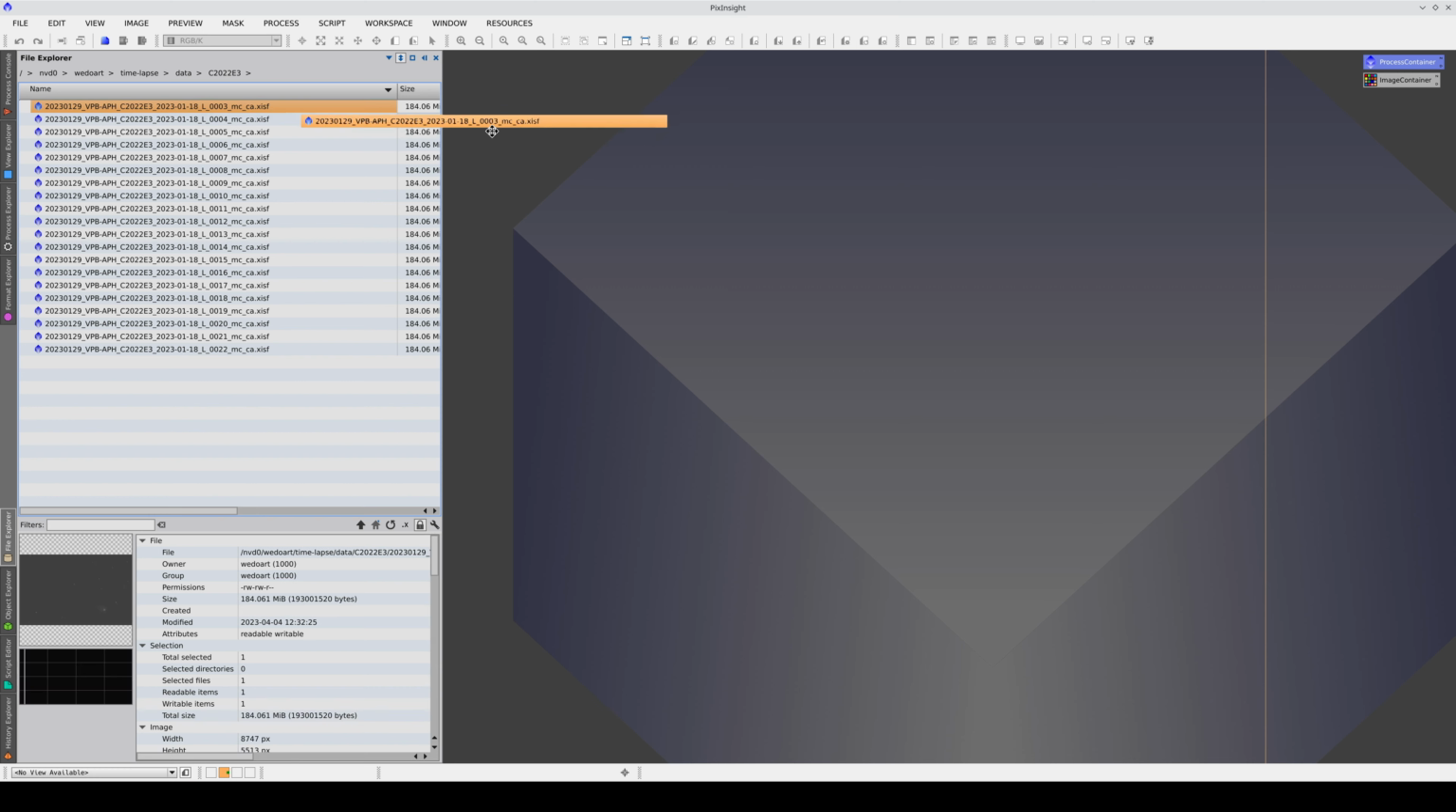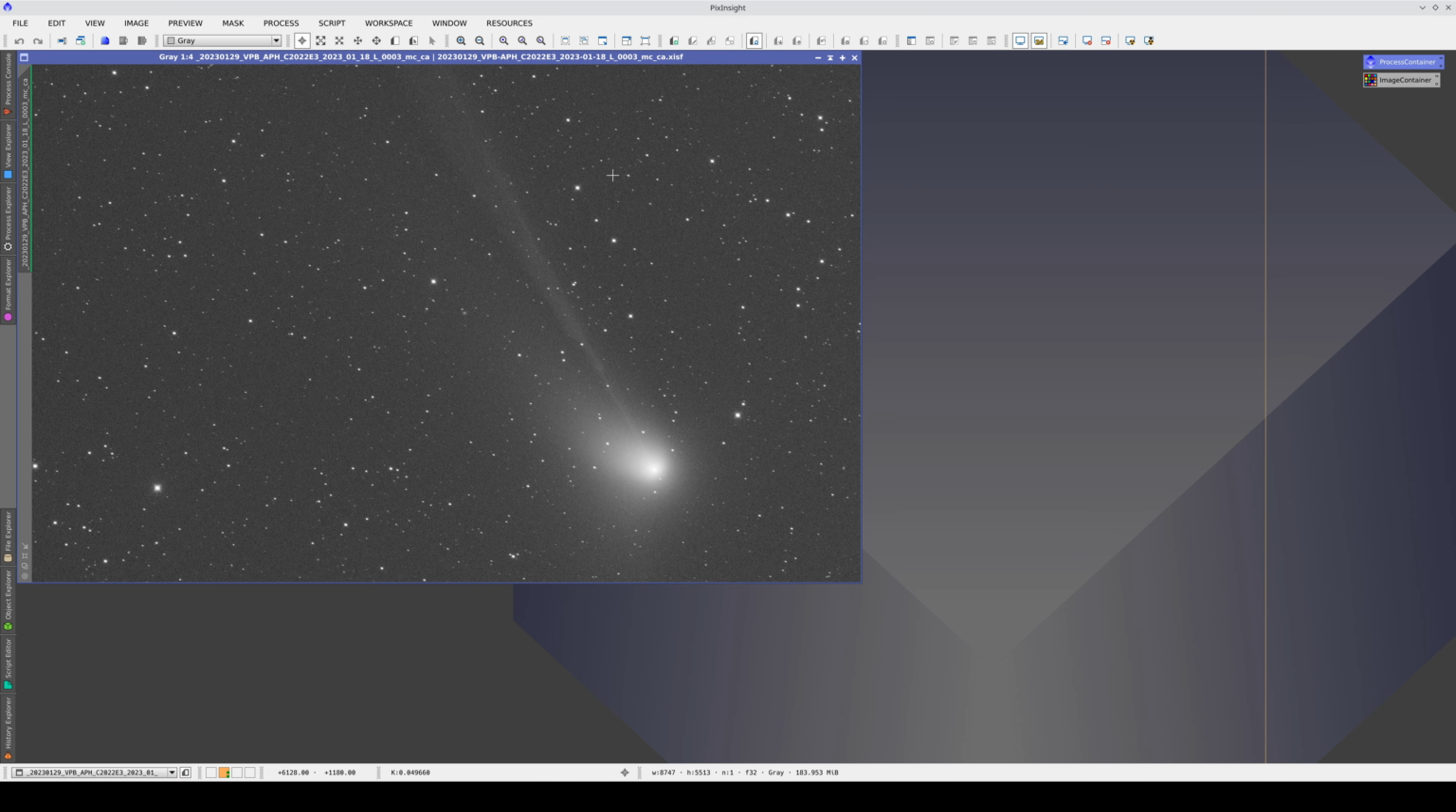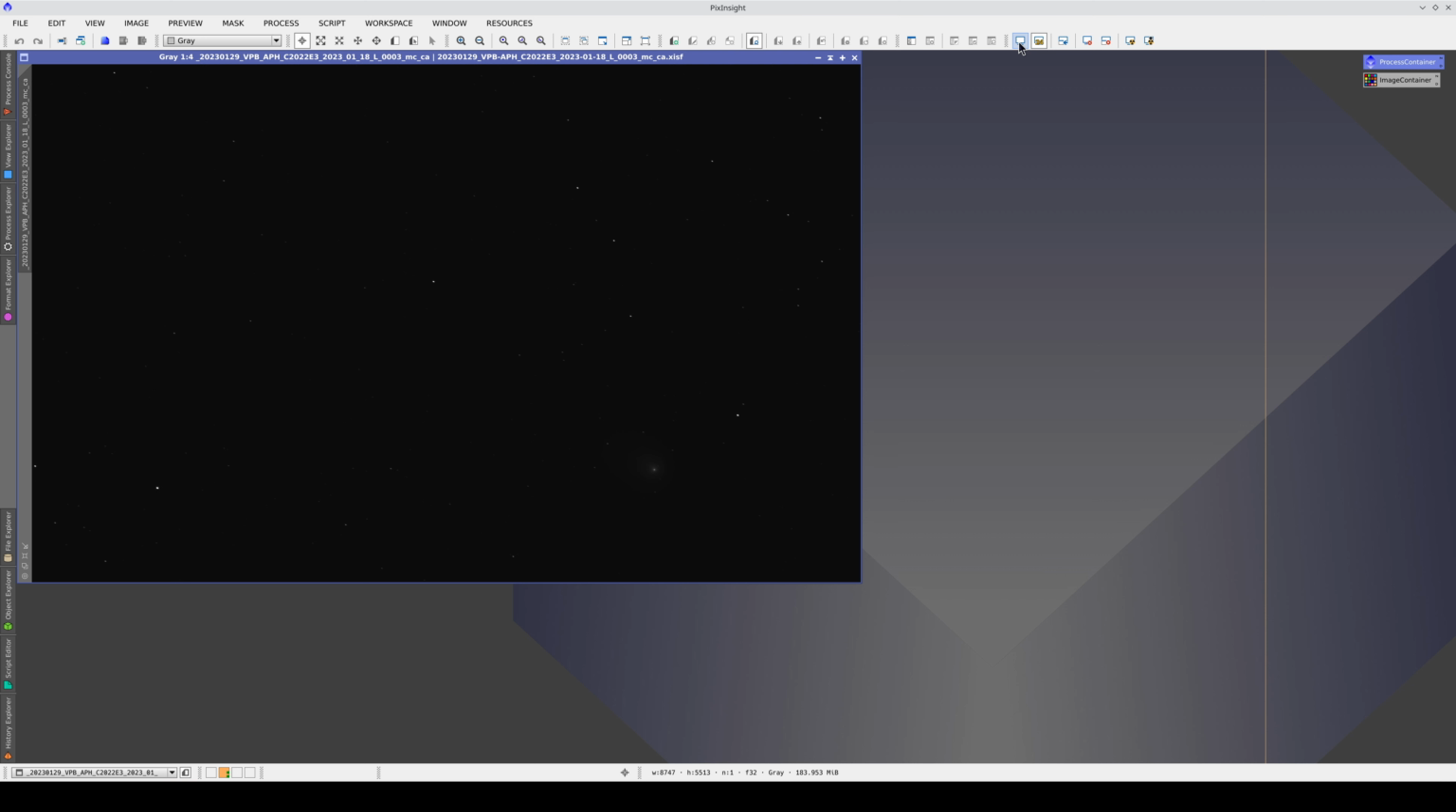We're going to open one image from a series of images of this comet. What we want to do is process all the images in an automated way to create an animation. We can see the image, but it's still linear, so if we disable the STF, it will look completely black. Now we're going to define the sequence of processes that we want to apply to this image.